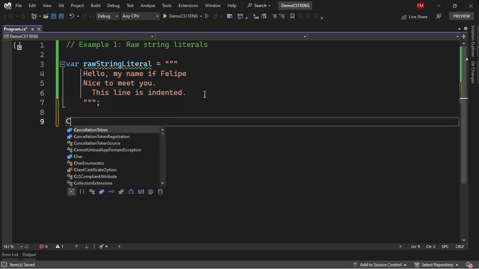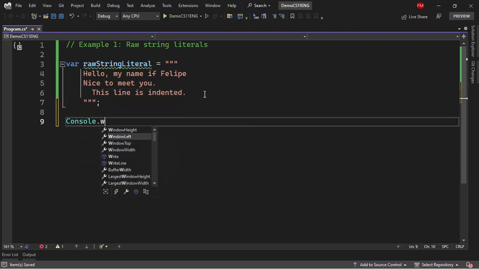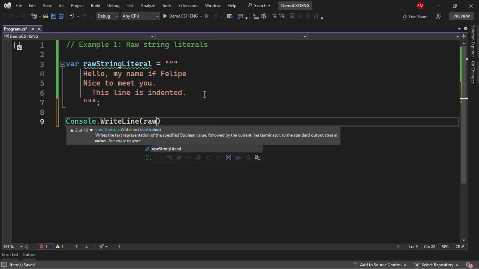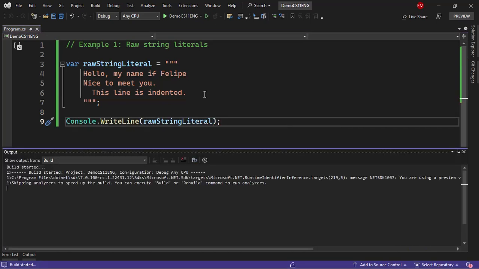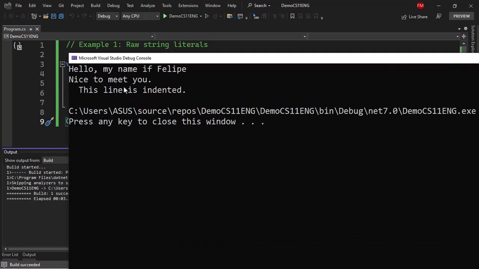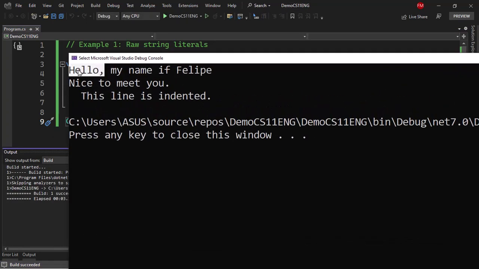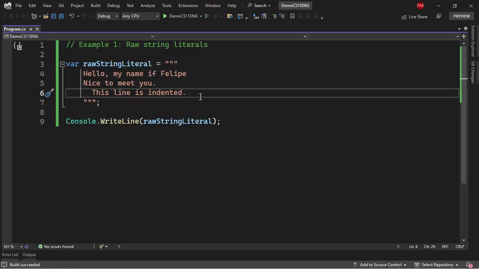So now let me say console write line, raw string literal, Control F5 to run our application, and we're going to see that indeed we have our string like this. Hello is in the first column, nice to meet you, likewise, but the third line starts with an extra space at the beginning. As I mentioned before, something cool about raw string literals is that you don't have to use escape sequences to have special characters in them.